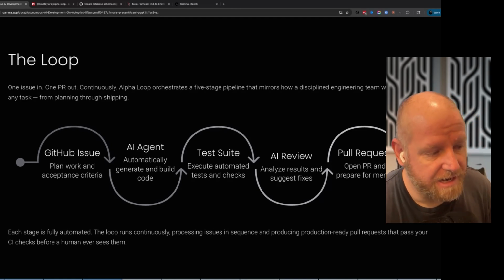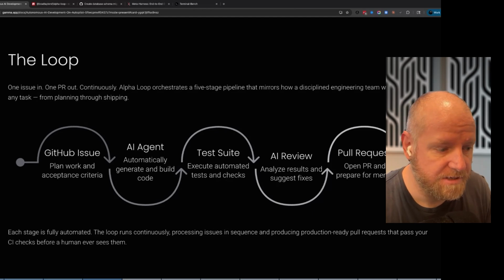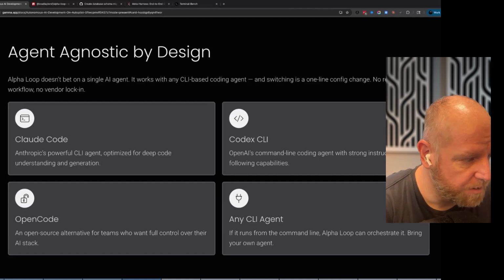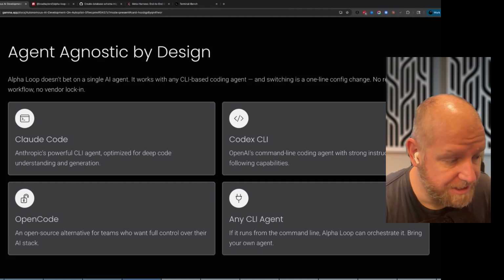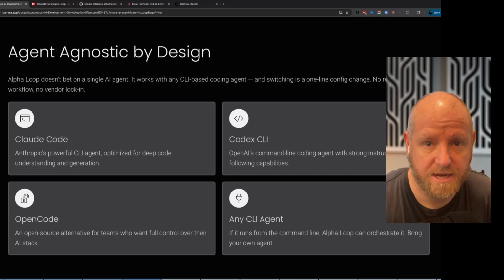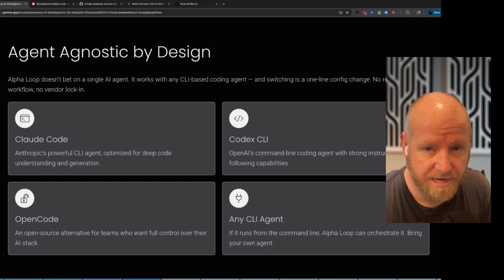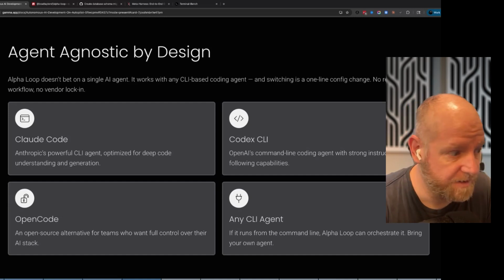It then does an AI review and then creates the pull request, and then creates a session that then runs it in. Right now, it's set up for Claude Code, Codex, OpenCode, pretty much any CLI agent. It's made so that it's agnostic. I built an abstraction layer away from how it does the commands in the command line so that we can add new harnesses very easily.